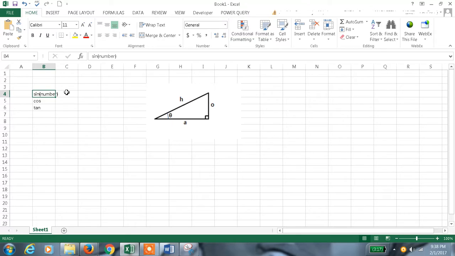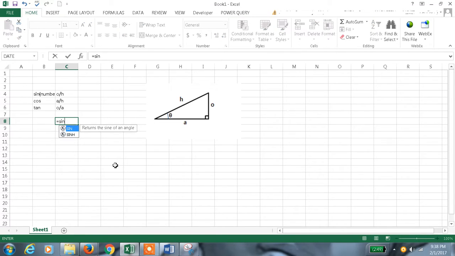For sine, the value in a right angle triangle is calculated as O by H, for cos it will be A by H, and for tan it will be O by A. This is what the values are, so we can calculate the values. I'll just show some examples here.